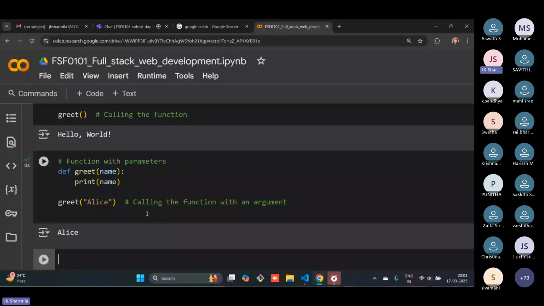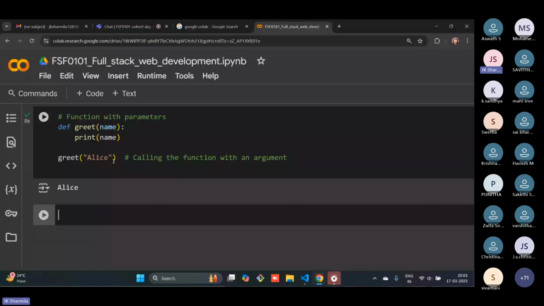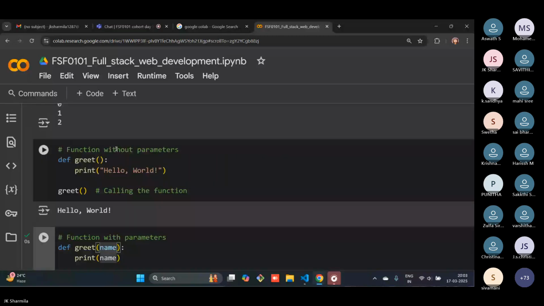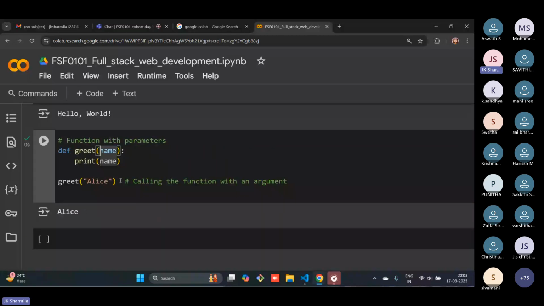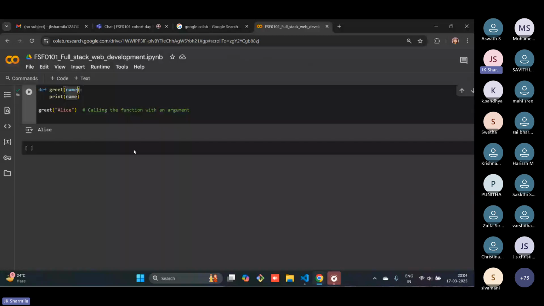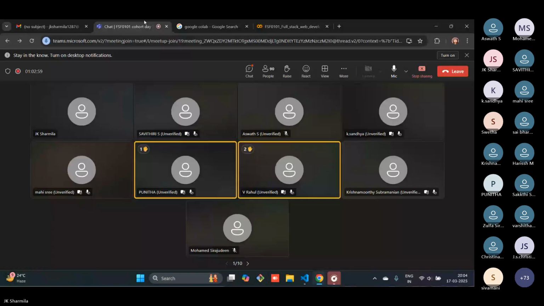Okay, so here I'm just giving the argument as Alice, and it is assigned to this parameter and printed. Please know how to define a function along with parameters too. And in parameters you have default parameters and such kind of thing also. This is a basic thing, how to declare a function.